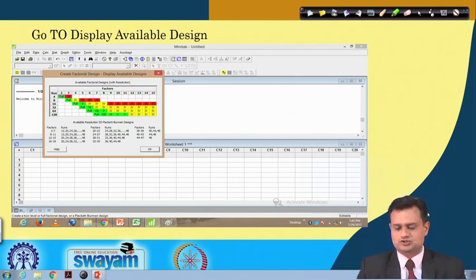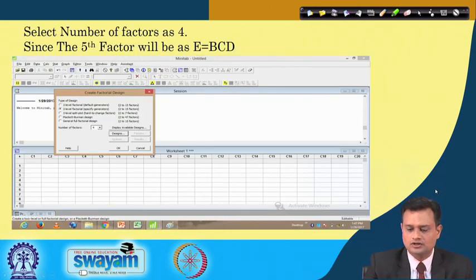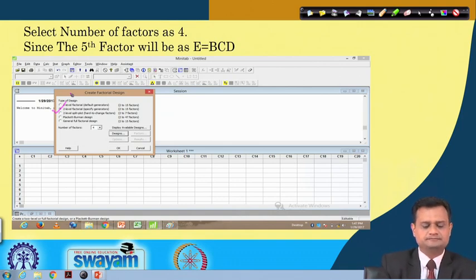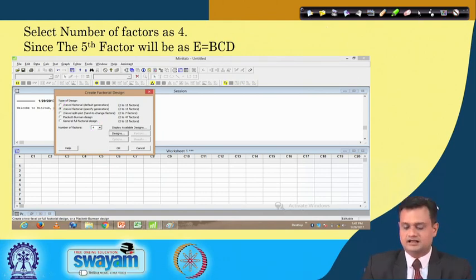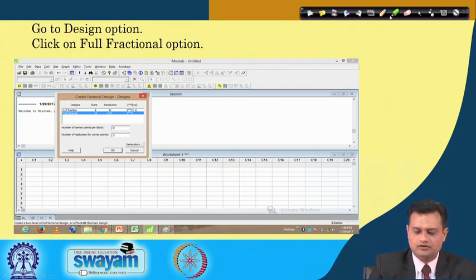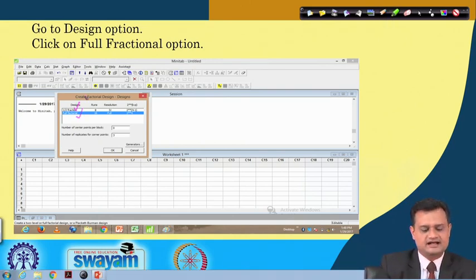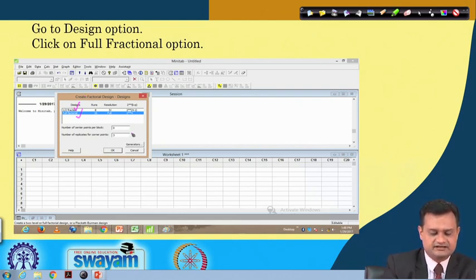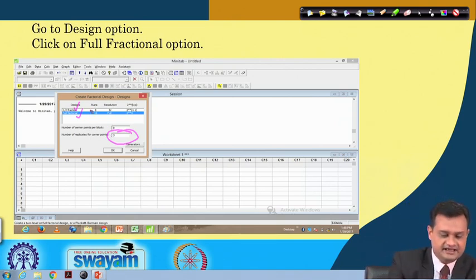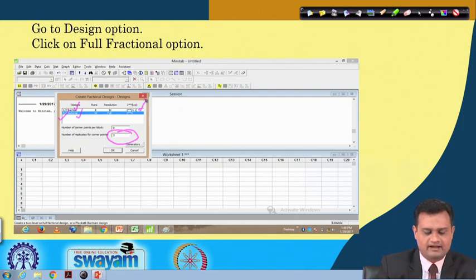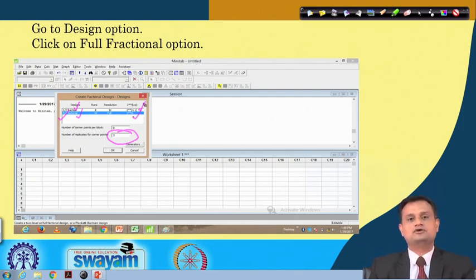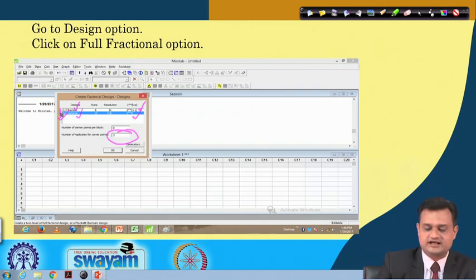Once you are exposed to this window, you select the 2 level factorial, and number of factors are 4. This is the window that you need to fill up. Then you have half fraction and full factorial. Let us say you are selecting 3 replicates for corner points, so for each corner point you will take 3 readings, and you are choosing the full factorial. Either you go for 2 raised to 4 minus 1 or you go for 2 raised to 4. So you can have either fractional factorial or full factorial, both the choices you can see here.